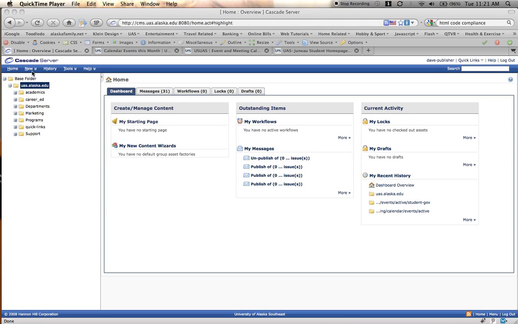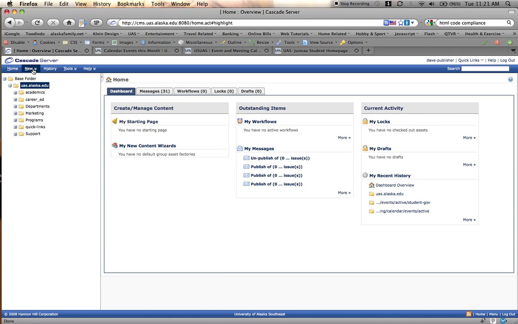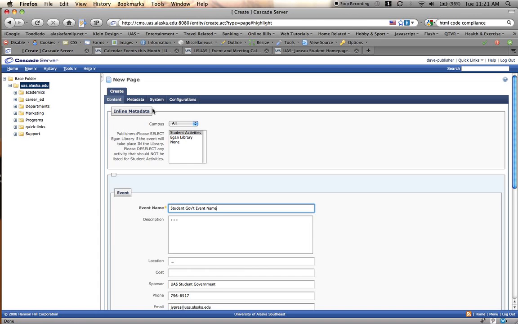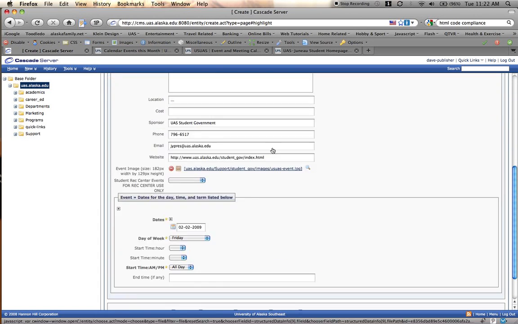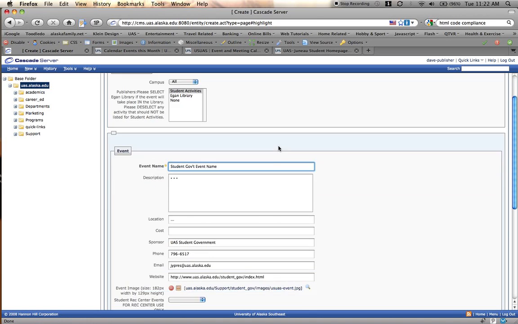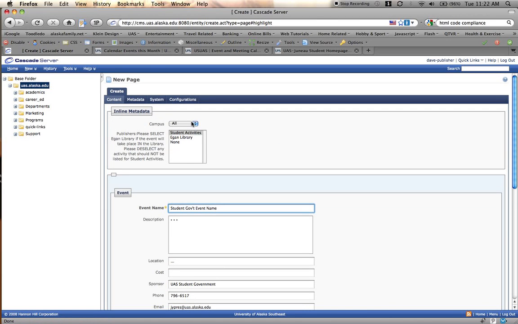I'm logged in as if I am in the student government group. And so I'm going to go over to UAS, support, student government, page event. And the result is a short form. Under the create tab, the two sub-tabs that we're going to be filling out are content and system. But first, for the content, most important, under campus, this is a Juneau specific event, and the event we're going to be doing here is the student club fair.